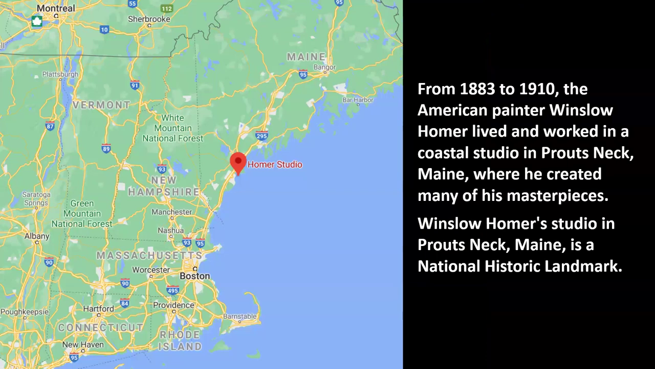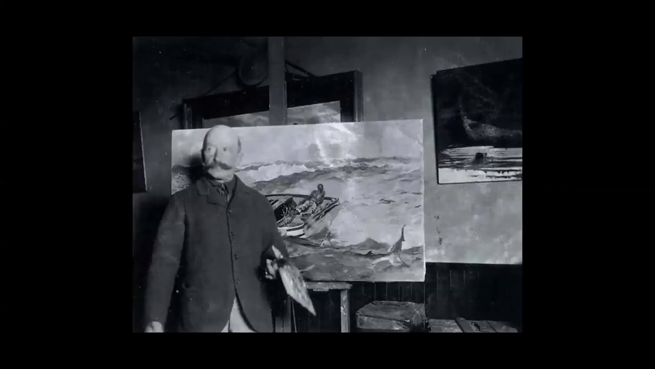In 1883, Homer returns to the United States. From 1883 to 1910, the American painter Winslow Homer lived and worked in a coastal studio in Prouts Neck, Maine, where he created many of his masterpieces. Winslow Homer's Studio in Prouts Neck, Maine is a National Historic Landmark. So you can actually visit this site.